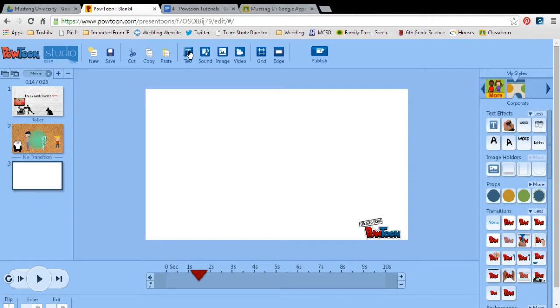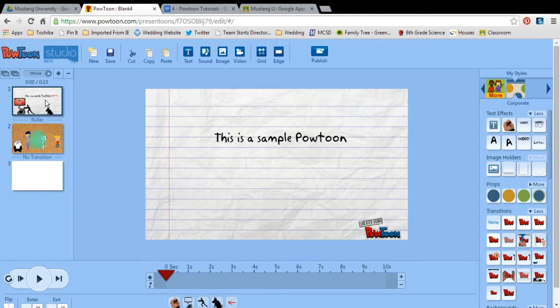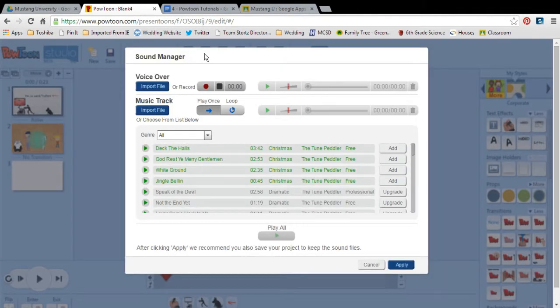Up here, I can add text, I can add sounds, images, videos, grid, and edge. If I add sound, this is going to add music or sound effects to my Powtoon. So if I go to sound, I can either import a voice or a file, or I can record a voiceover. So I could talk and it'll record it along with my Powtoon. Otherwise, I have options down here of free things to add and things if I upgrade. I tend to use the free things to add just because I don't have the upgrades.